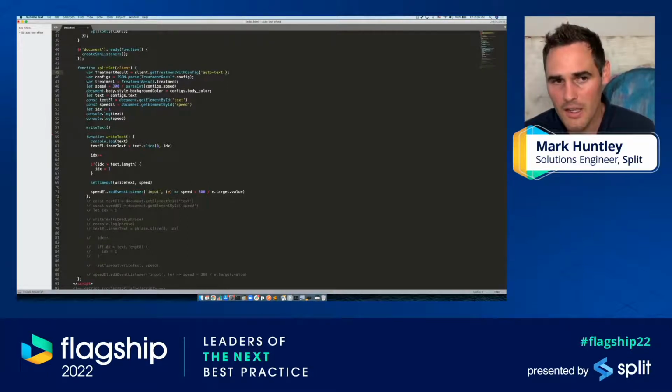And from there, I can go ahead and parse out those configurations. So this is going to be text, speed, and the body color. And that's what I'm getting here. And then I can parse out the treatment, which is just going to be, is it on or is it off? And then I can grab the speed and I can grab the body color of the document and I can grab the text, right? I can set all of these variables just by pointing them to the Split SDK response, which is what we're seeing here with configs. And from there, I can go ahead and build out the rest of my application and render it to the end user, which is what we're seeing here.